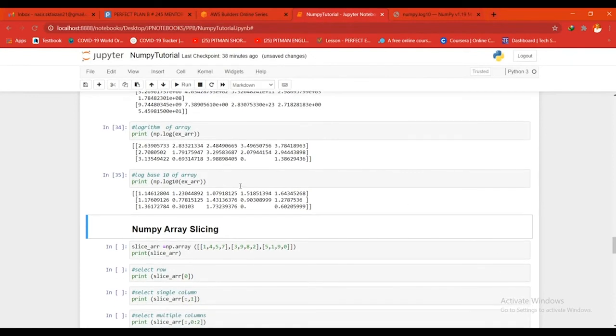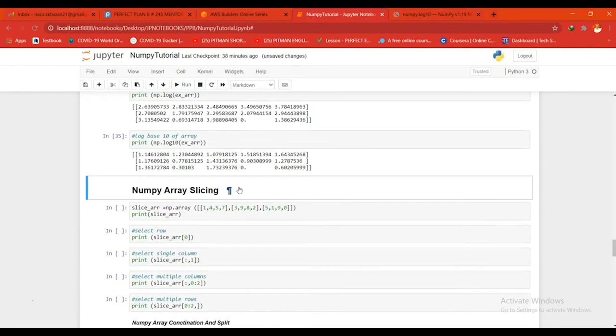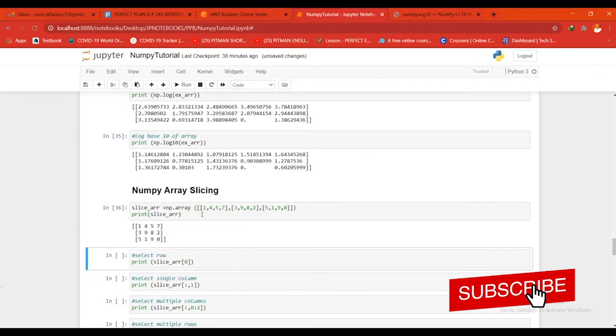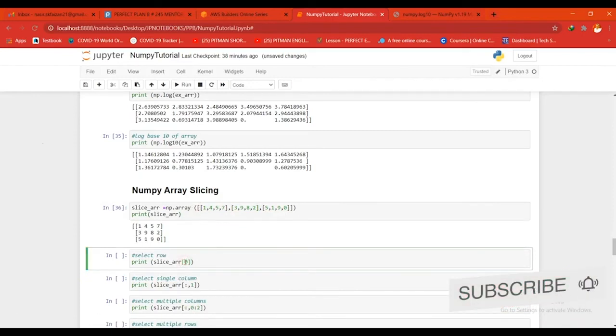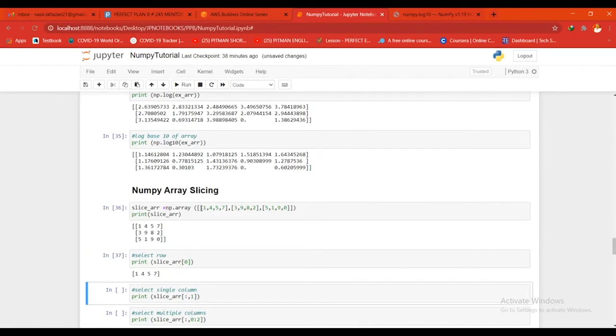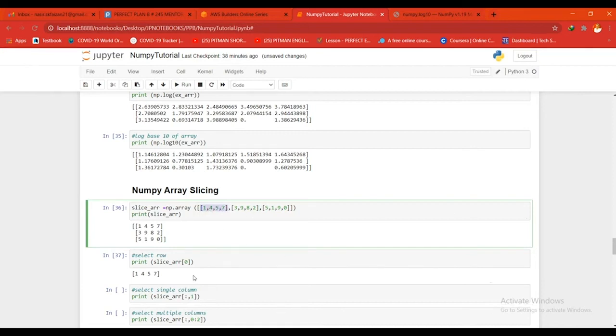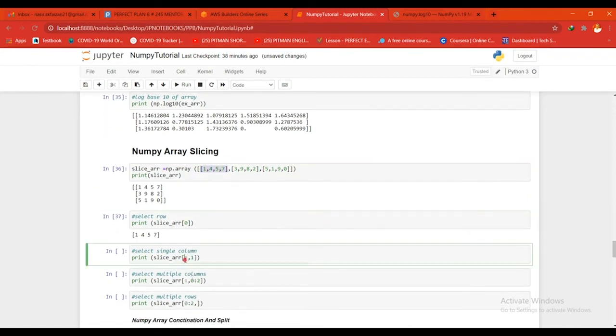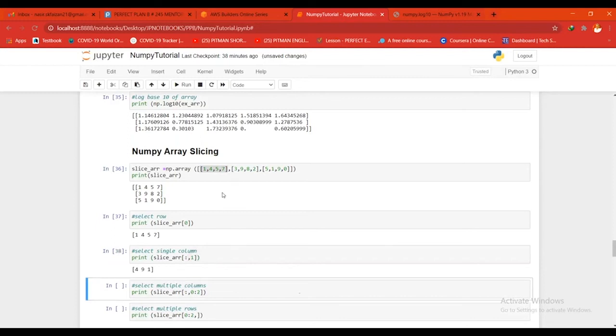Now coming to array slicing, as I've said that numpy arrays are sliceable too. So if I create an array of this, and if I print it out, and I want to see the first index, which is my 0, and if I print it out, you are going to see that I am receiving 1, 4, 5, 7, which is on my 0th index. If I print out colon comma 1, which basically means from starting to the 1st index, it is just going to give me 4, 9 and 1.